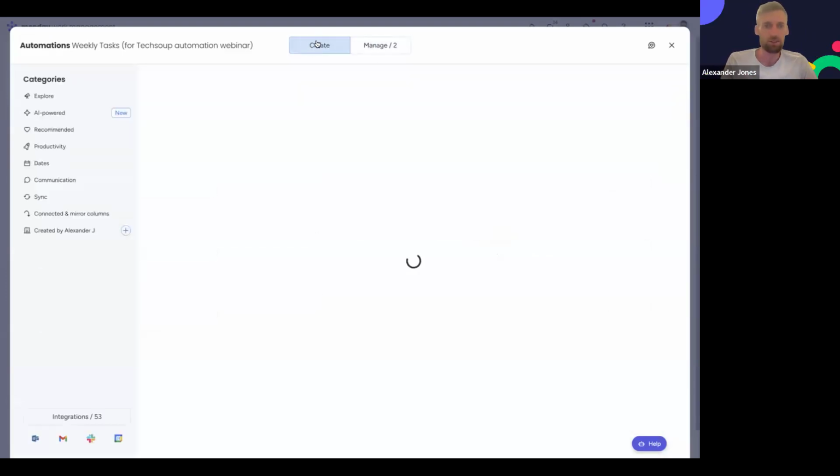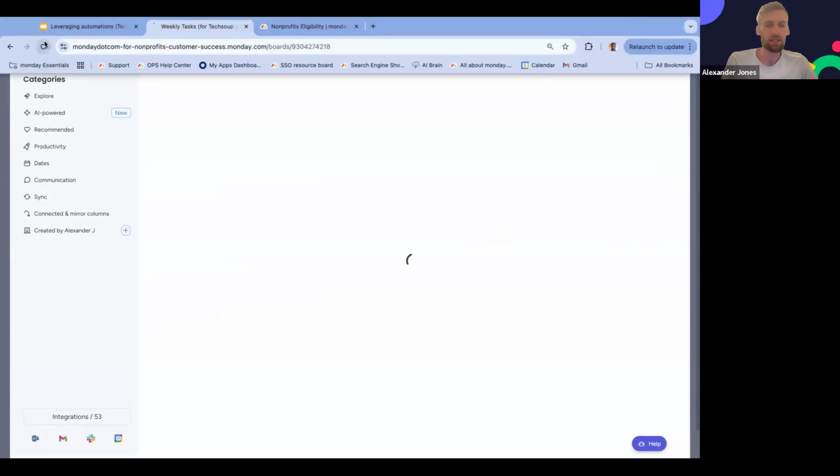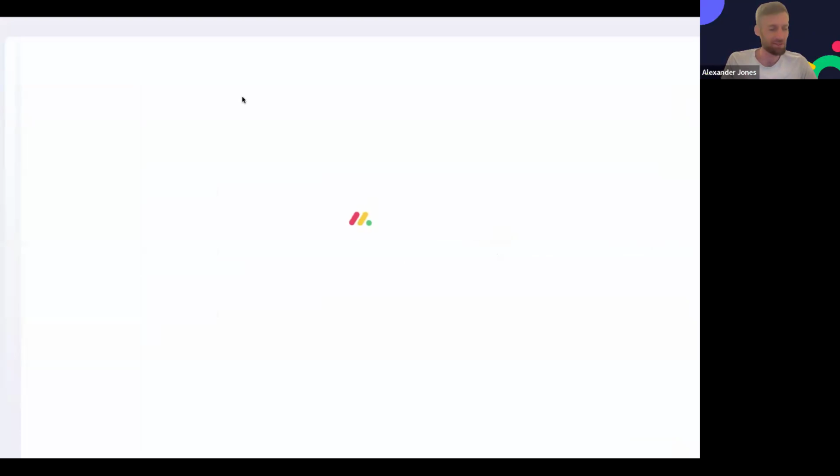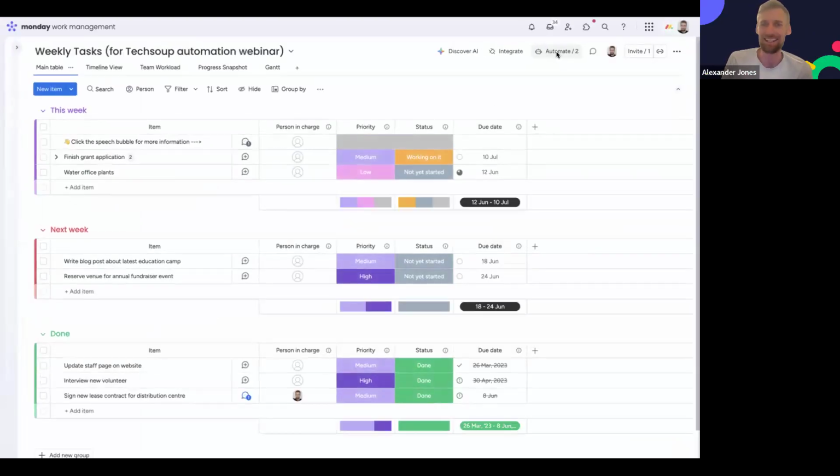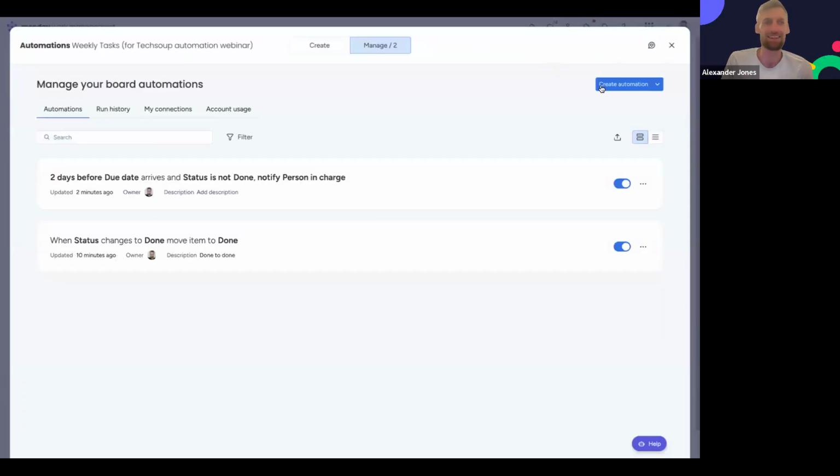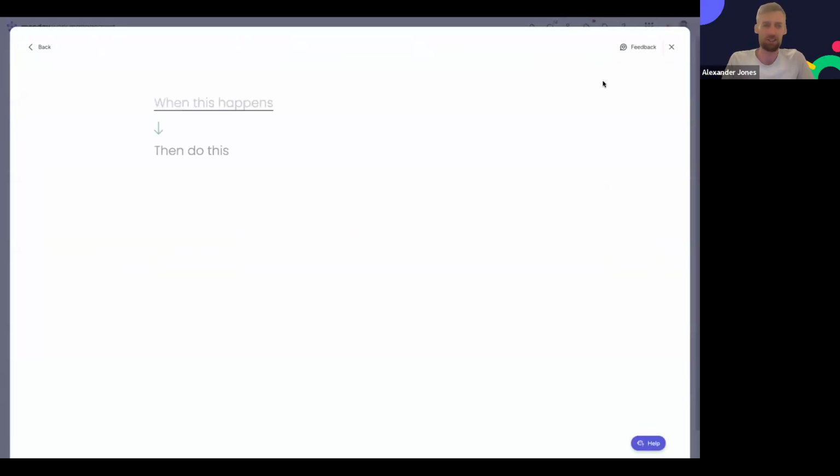So let's come here to create. It's just taking a bit of a long time to load today. It's always the case when you're doing a live demo that things are a little bit slower than you'd like. Okay, great. So let's create a new automation here.